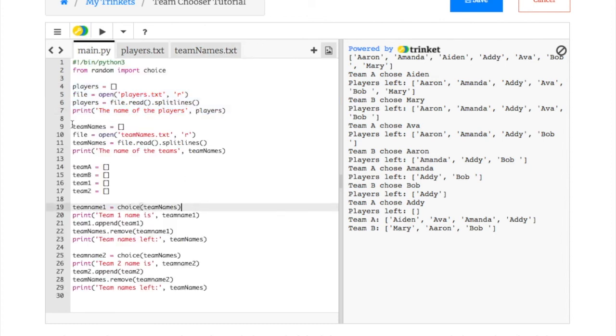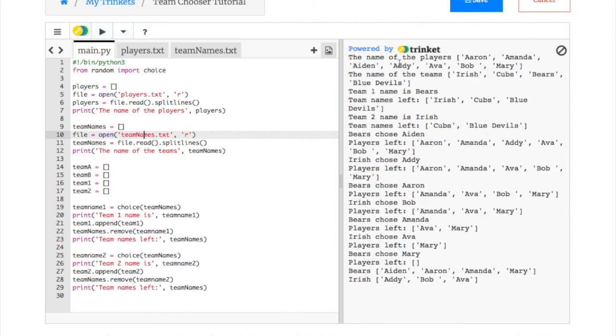And so what I've got in here is just like we have for players. Here's our team name, and we're going to open up that file. We're going to open up the team name file, read them, and it's going to print the names of the teams. So here's the name of the players, and the name of the teams.